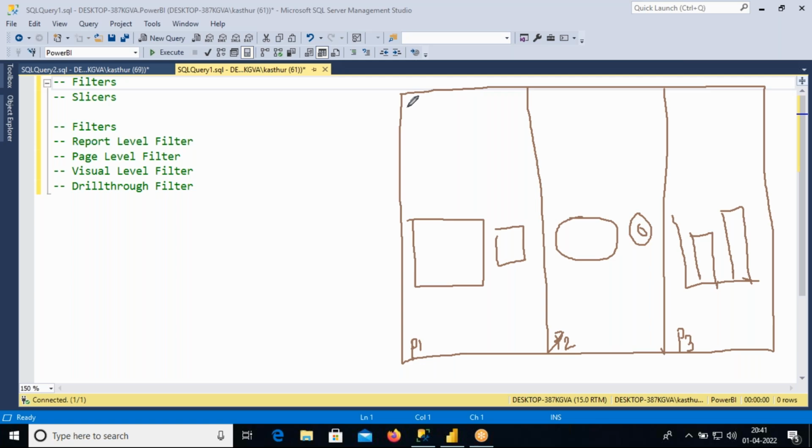Okay. So this is a Power BI report. The report has three pages and each page has multiple visuals. I am extracting data from a database. There is one table in the database called the employee table.